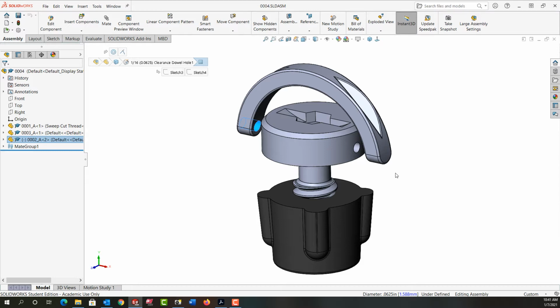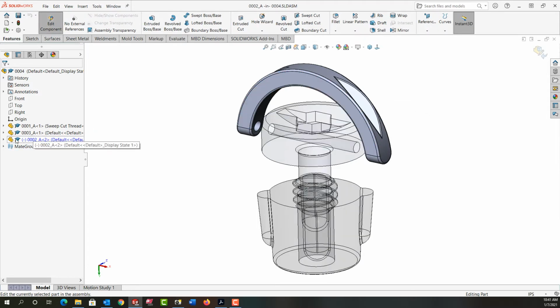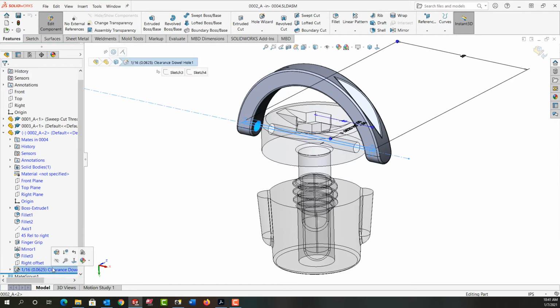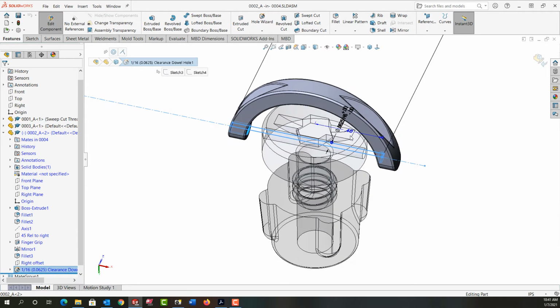To do that, first I'm going to select the handle, then I'm going to come over here and say I want to edit the part. I'm going to expand it here in the feature tree, and here's my hole. So I can see a couple of things when I select it. I can see the diameter set up, the length it goes for, and that it starts in this plane here that's 0.4 from the center over.